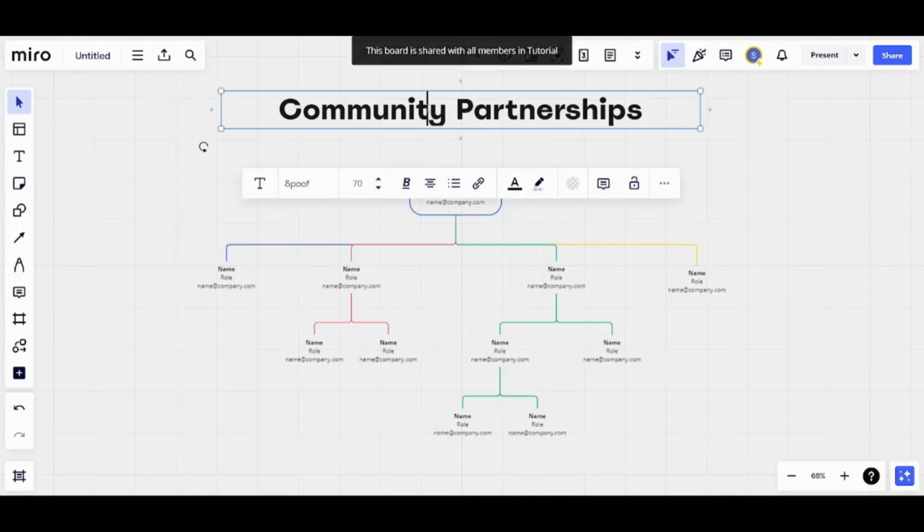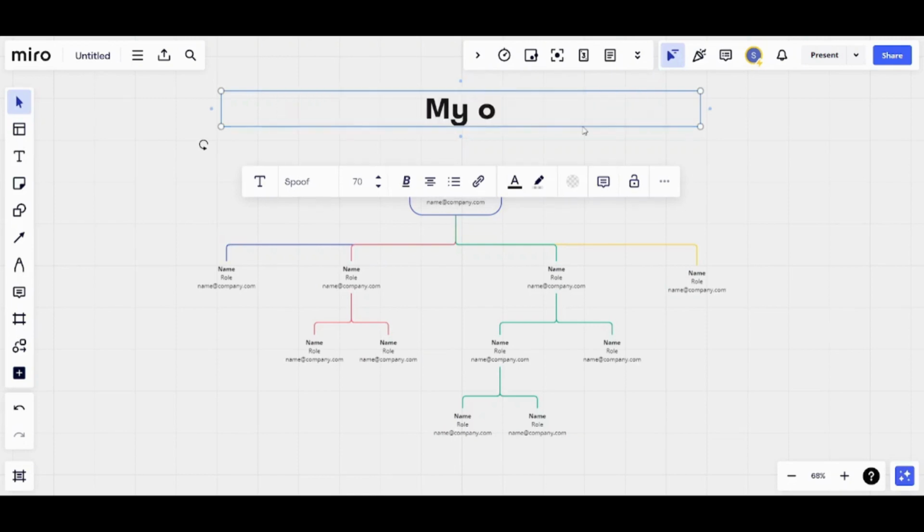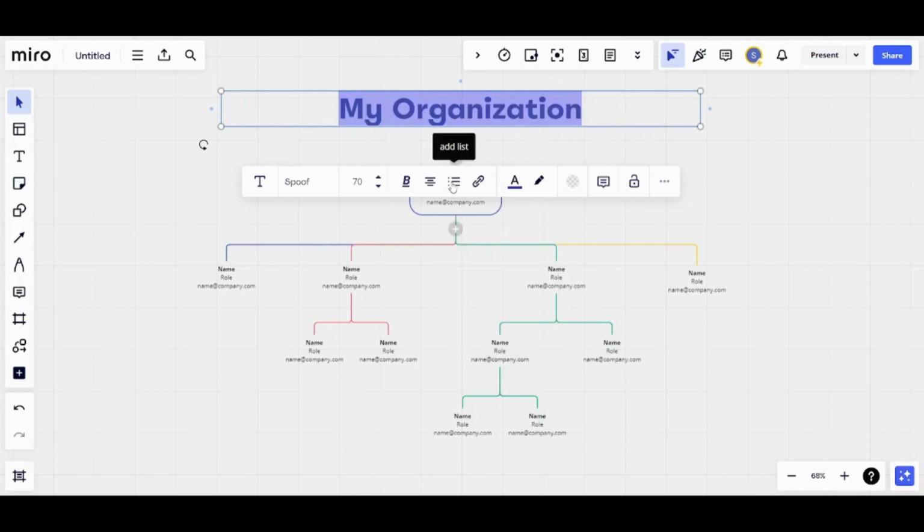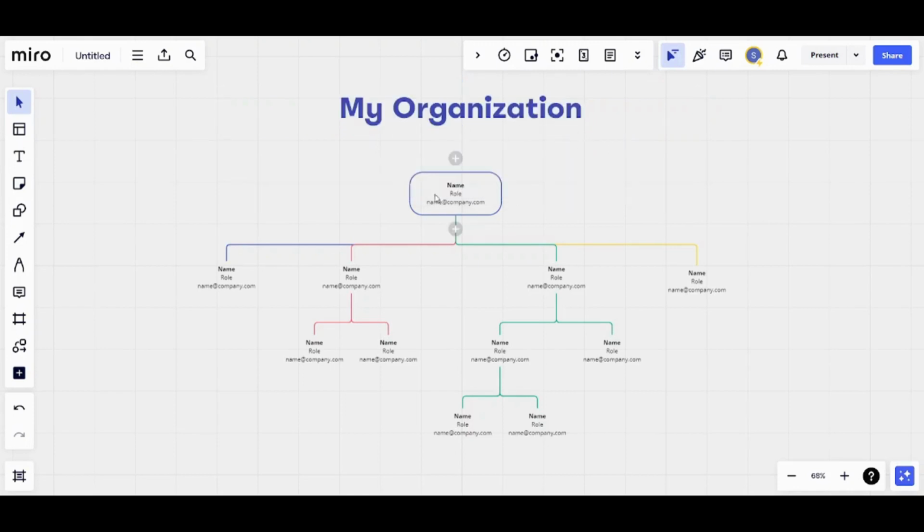Here you can name your own template. Let's say my organization. And you can control how your text looks. You can make it bold, for example. It was already bolded. You can control the color itself, the alignment, and everything related to this text. Once you are done, you can start editing these parts.